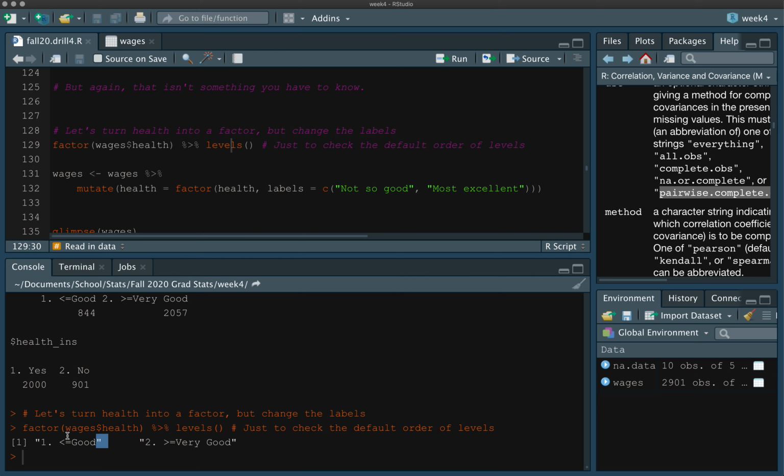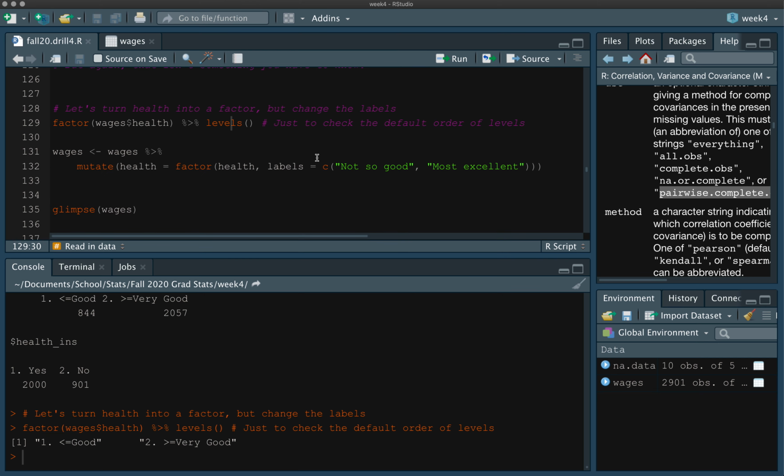So I'm cool with leaving this in this order of this group first and this group second, but I want to change the labels, and I don't want it to be labeled 1 period space less than equal good, and instead I'm going to change those labels. So I'll take that wages data frame, pipe it into mutate, because I'm going to mutate to change this health variable. And so what I want to do is factor that health variable, but change my labels to not so good and most excellent.